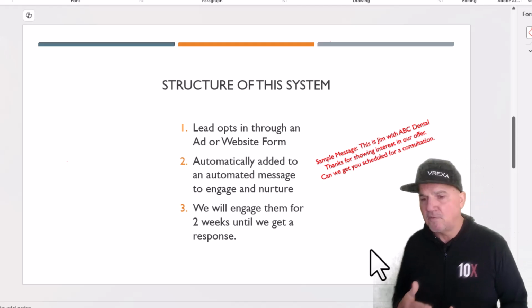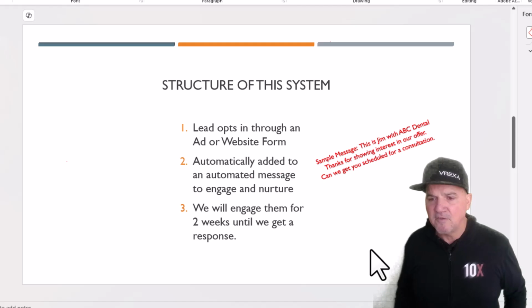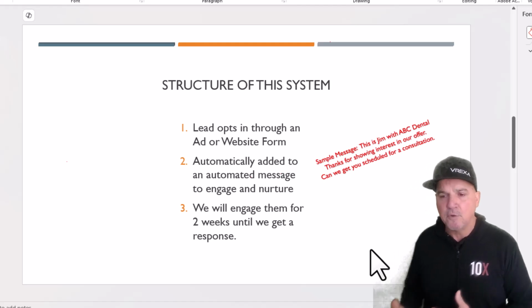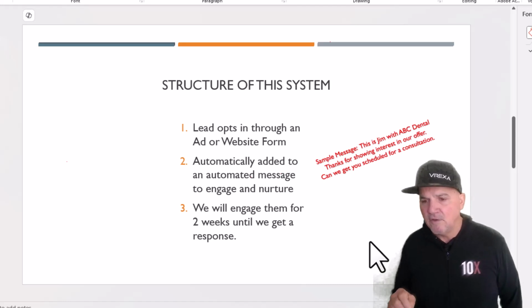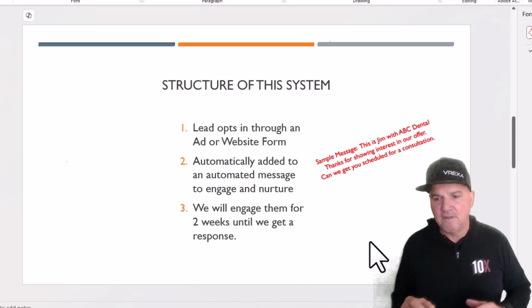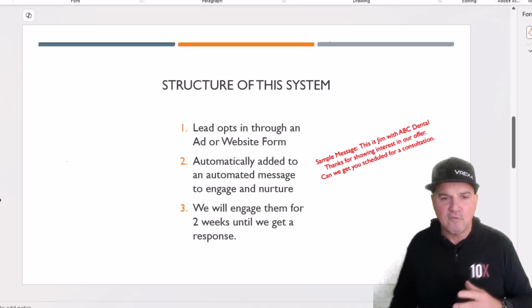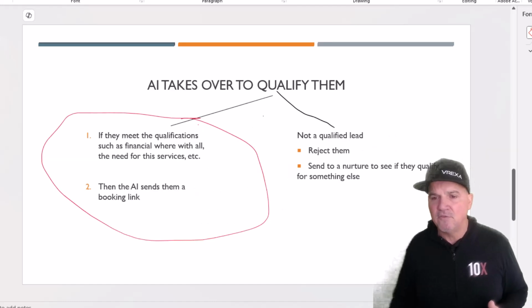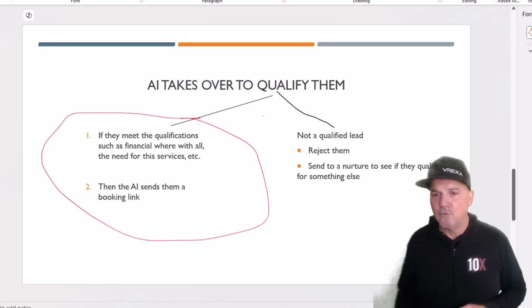Maybe it's a smile makeover. So it's a full transformation. Maybe it's cosmetic surgery on the body. So it's something that's going to change their life forever. So what we do is we'll engage these leads for 2 weeks until we get a response. So that's what the AI's job is to do. And we prompt it with AI to do this.